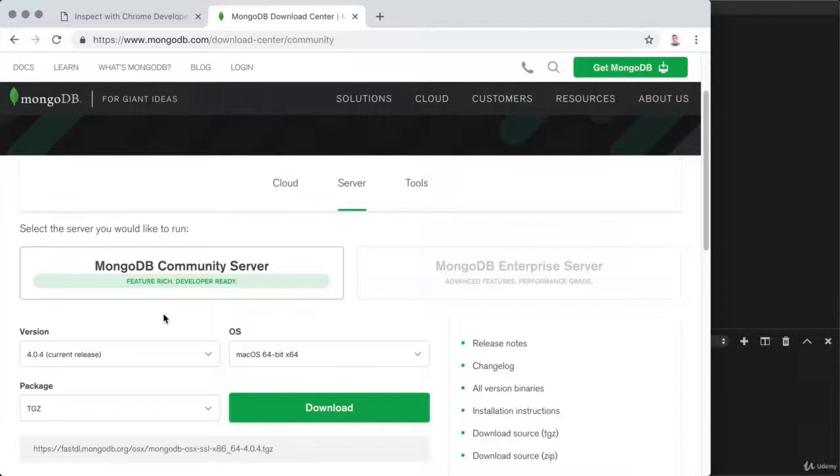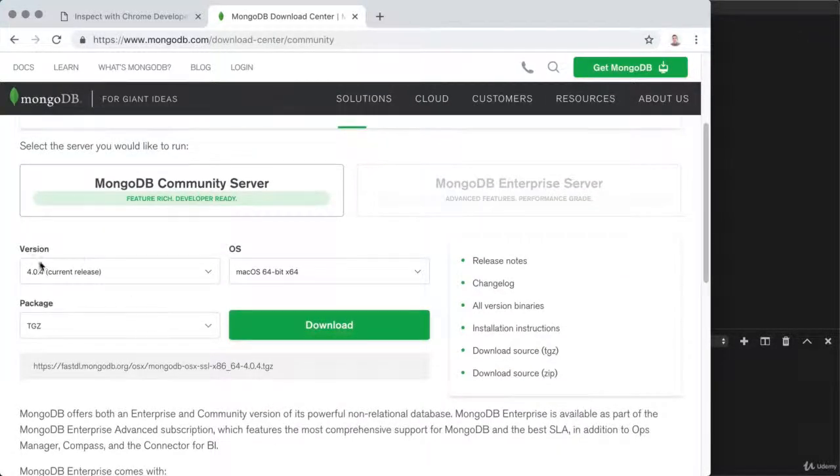Down below, before we can download, there are three things we can pick: version, OS, and package. Now right here, you want to pick the current release, even if that's greater than what you're seeing for me. So the current release right now is 4.0.4. If you're seeing a more current release, you want to grab that, as I'll be updating the videos to account for any changes.